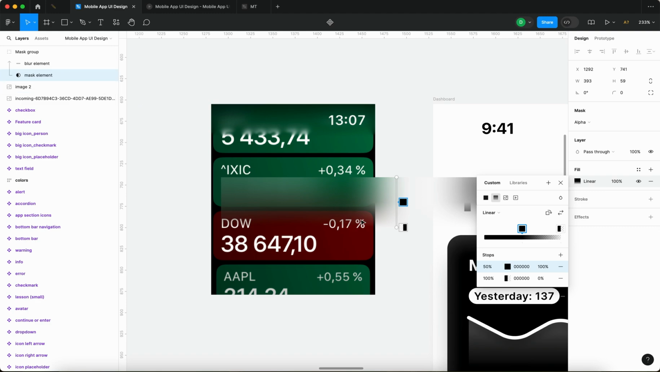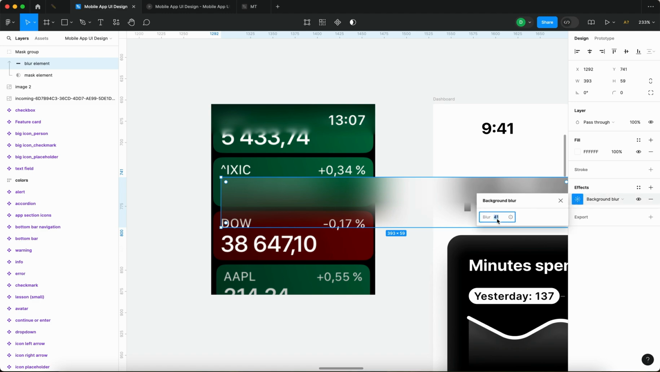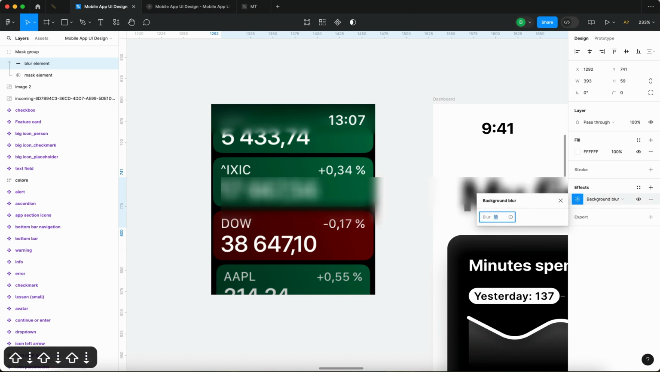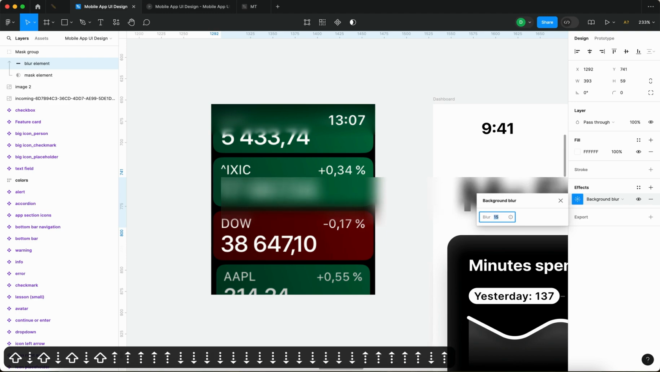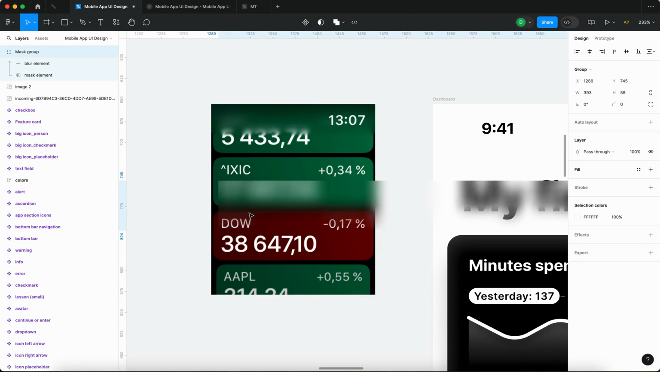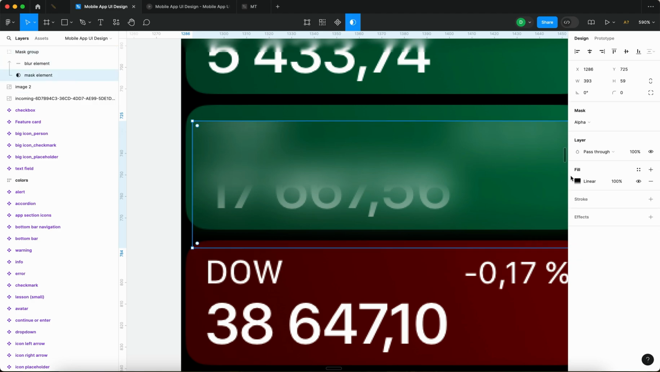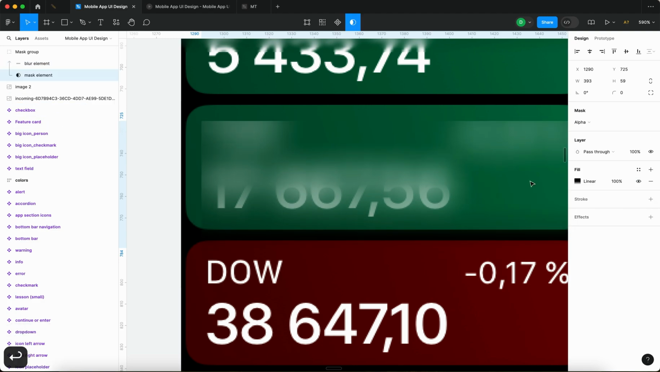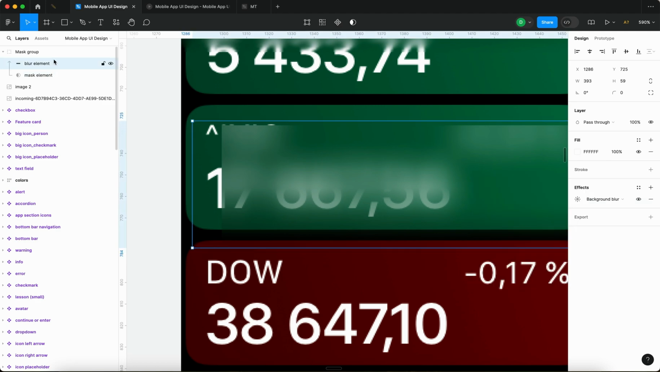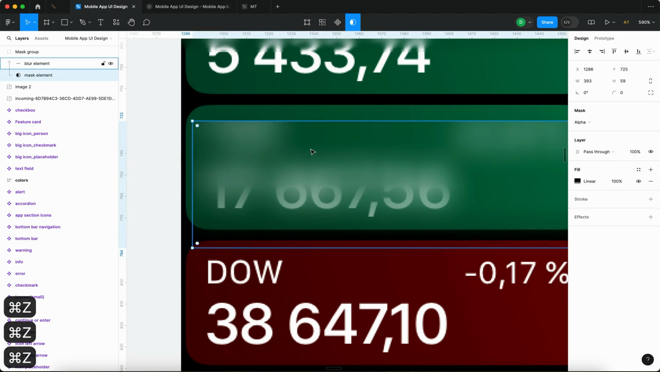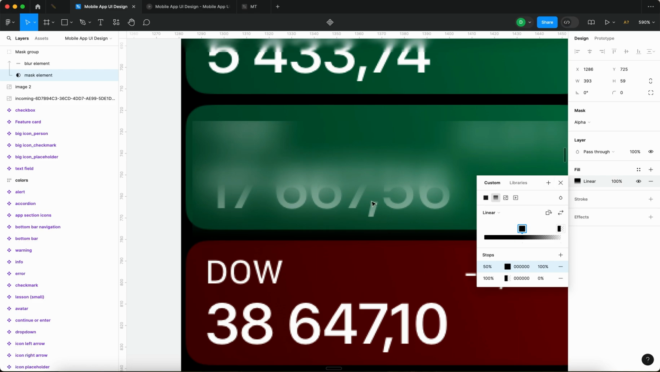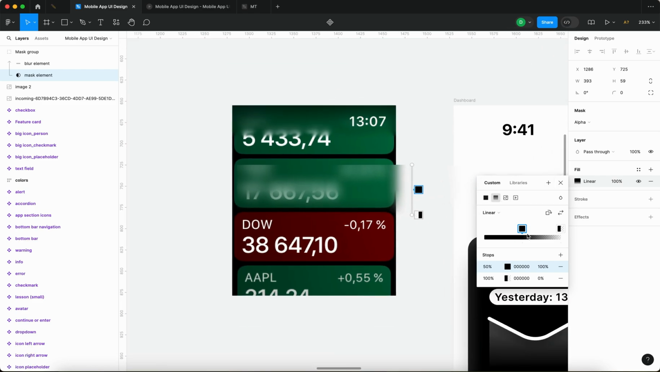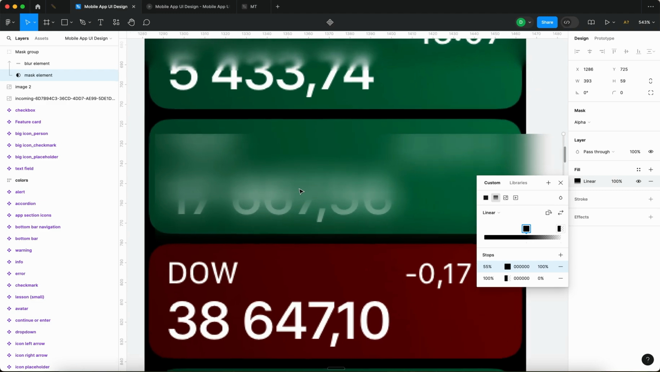Now, this probably means that we're going to have to change the value of the blur element to, like, I don't know, maybe 16. Let's try that, right? Probably somewhere in that area. Maybe a bit less, maybe 12. And maybe we're gonna again play around with the position of this gradient.